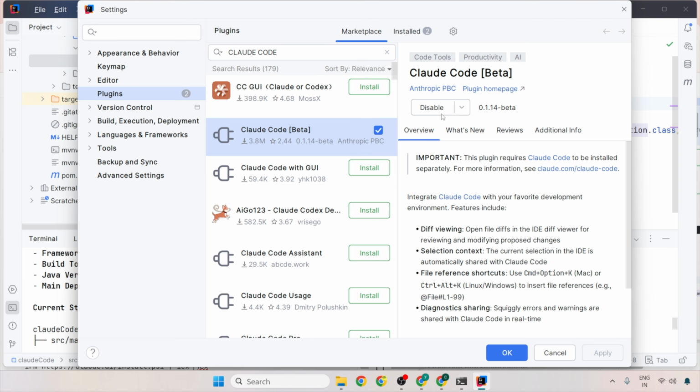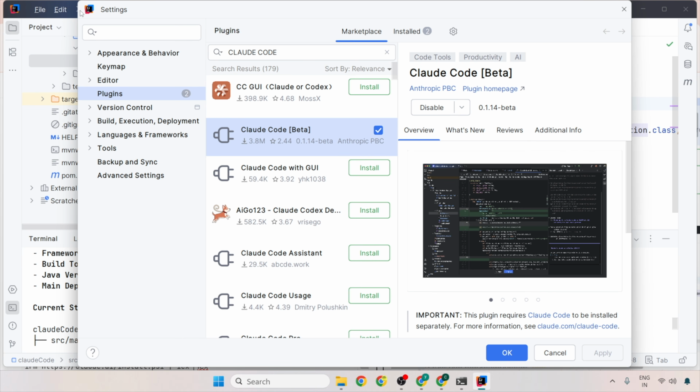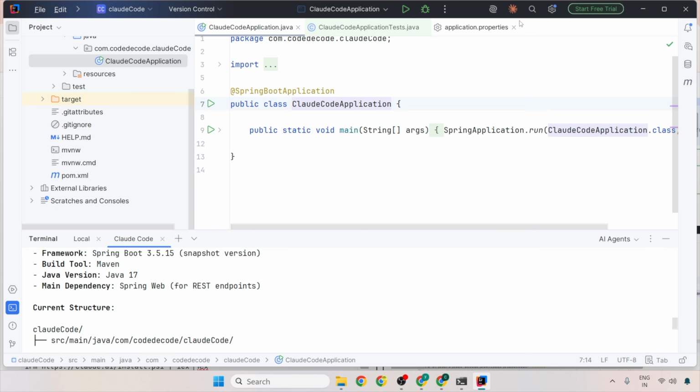I have already installed and tried it. So after installation, click on Apply, click on OK. And after installation, what you will see is this symbol on the top left corner. As soon as you click it, it will open just nearby to your terminal.